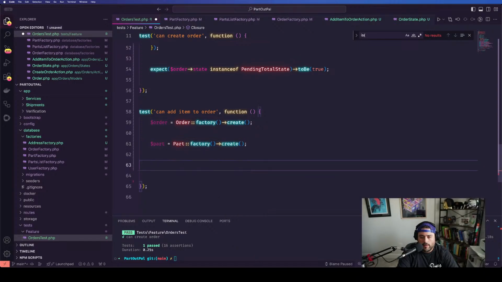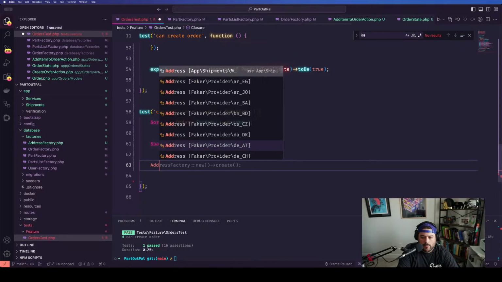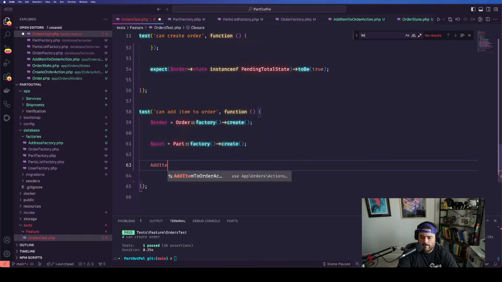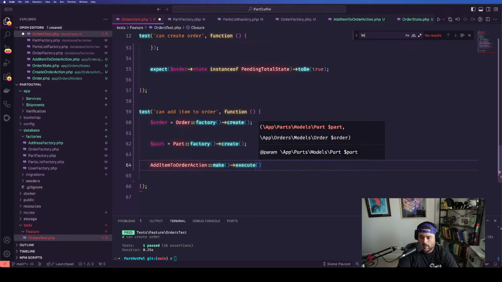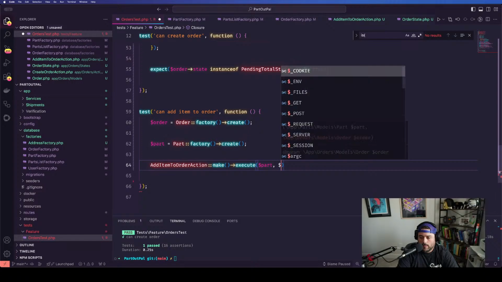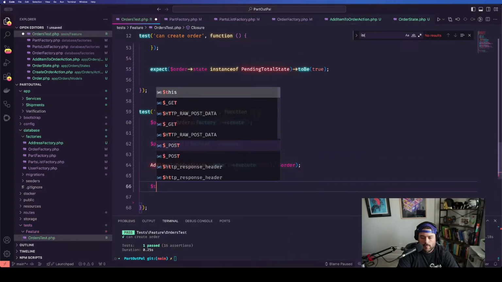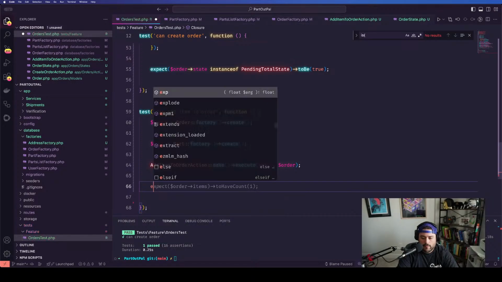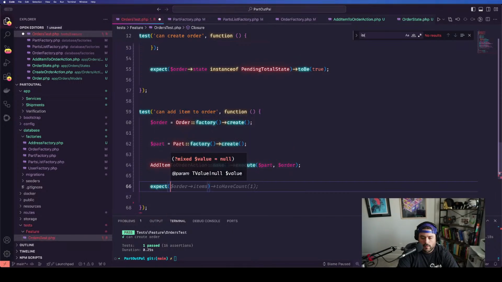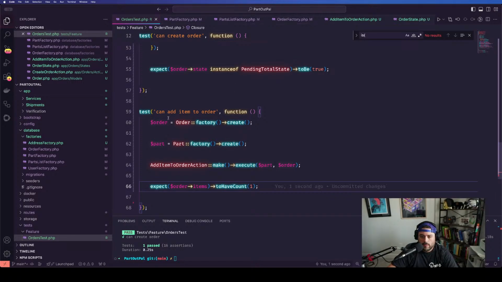There we go. And then our action is add. It really should be add part to order action, but execute. And then the first one is the part. Next one is the order. And then now I want to expect order items to have one. I think this might fail because I think I have to fresh the model from the database because I don't think these are eager loaded. So yeah.